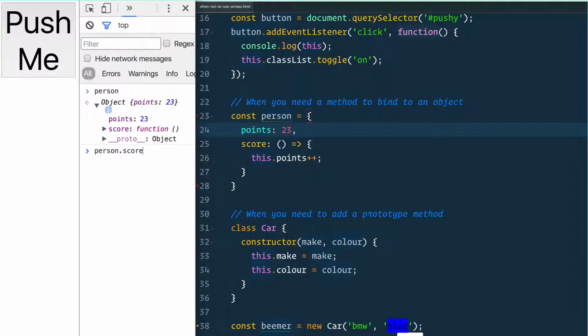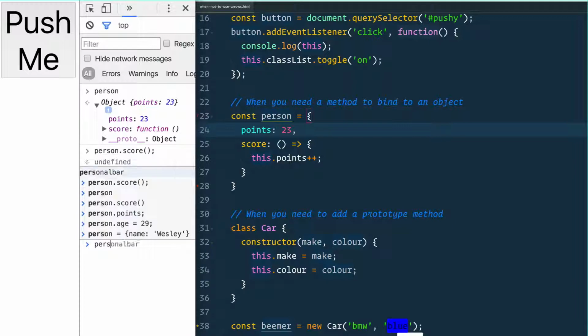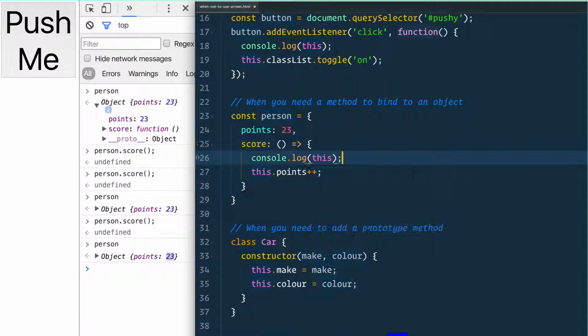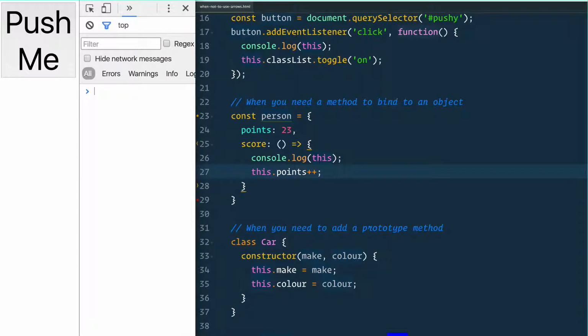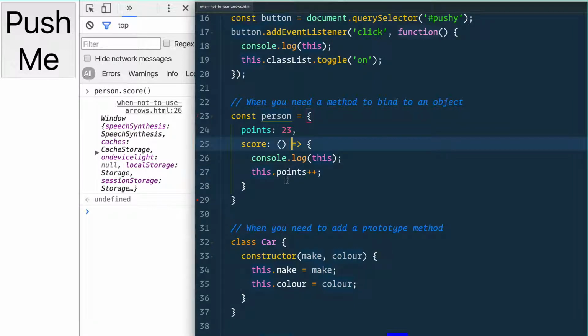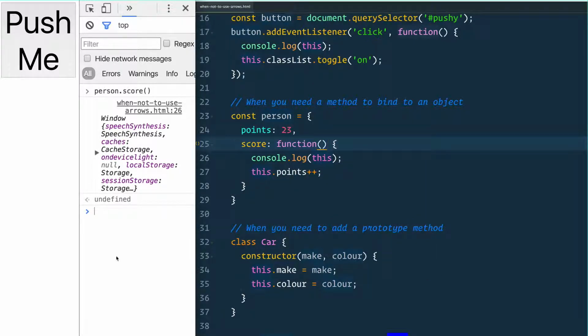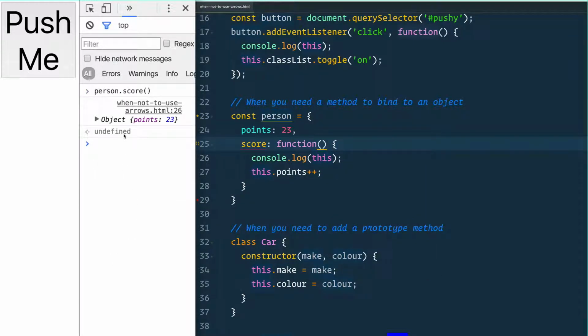If we say person.score, run it once, twice, let's run it 3 times. So we should be at 26 now. So if I say person, it's still at 23. Why? Well, let's do the same thing. What is this going to be equal to inside of an arrow function? Equal to window. Exactly, right? So we do not want to use an arrow function here. We want to use a regular function, which will give us the actual person. There we go. That will actually work.